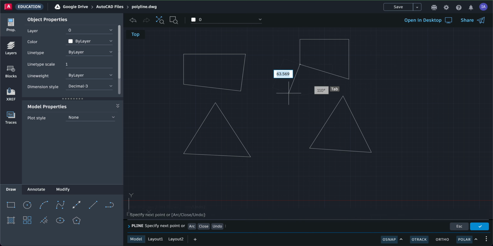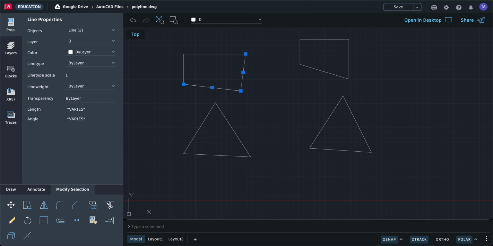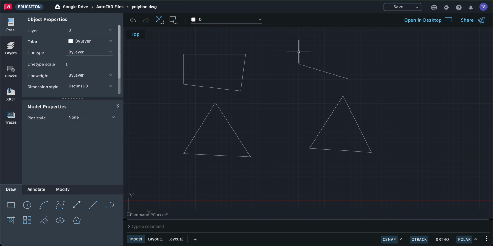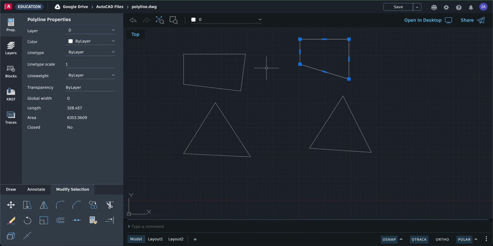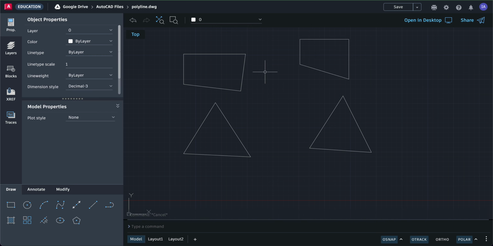And if you remember, the difference is that objects made by lines are separate lines: 1, 2, 3, 4. But objects made by polylines are going to be just one object. Okay. All right.